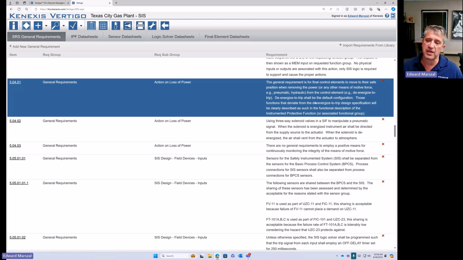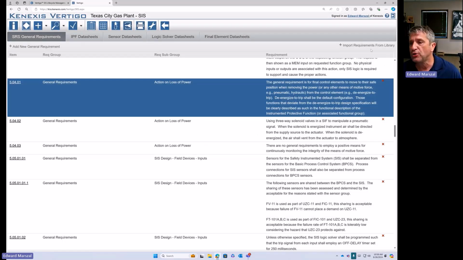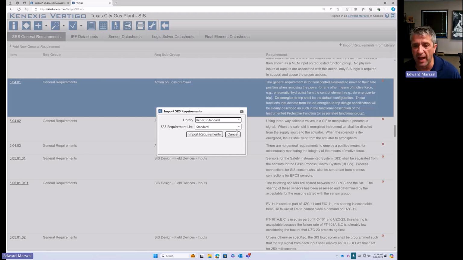So we're using a general requirement so we don't have to repeat the same thing 100, 200, 300 times for every piece of equipment. Say it once and be done with it. That is the purpose of general requirements. So when you're building general requirements, you can click add a new general requirement and add them one at a time. Or you can import requirements from the library.